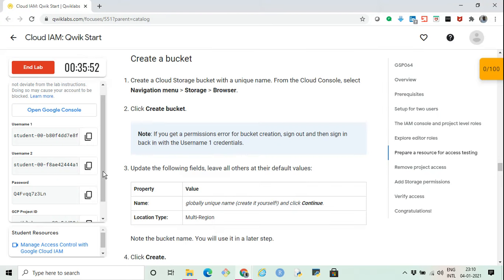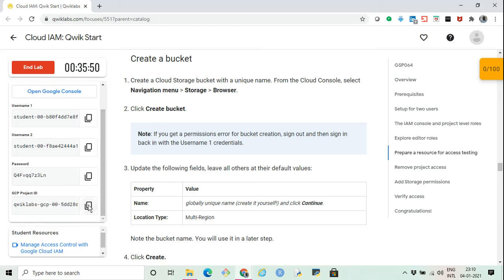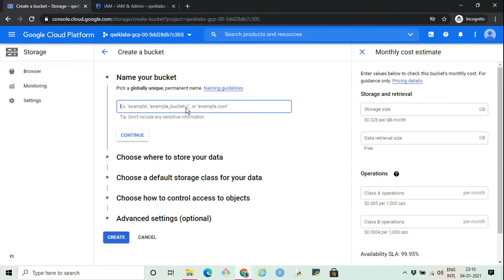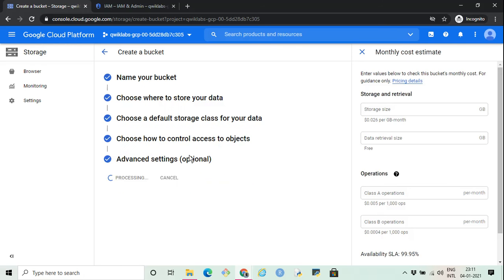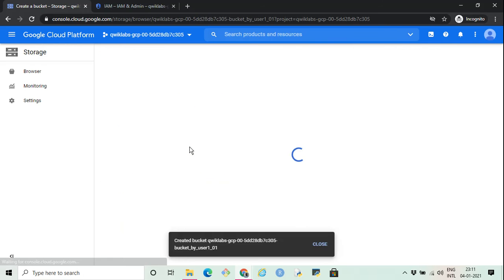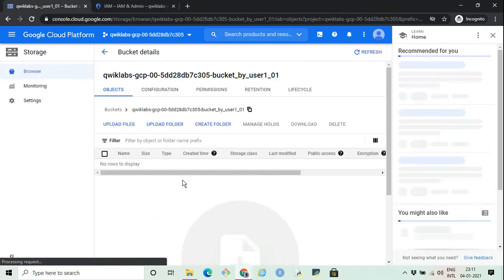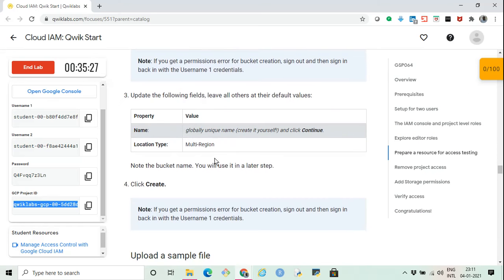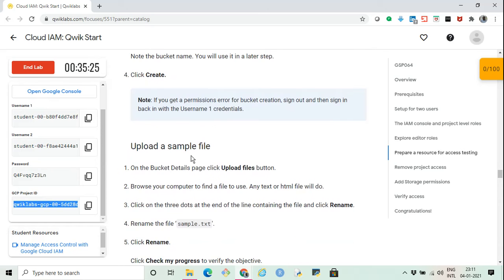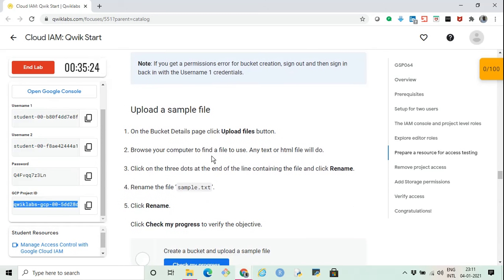It has to be a unique name, so let me copy this and add bucket underscore by underscore user one underscore 01. That's the name of my bucket, and let's create it. So the bucket is created as user one. This is done. Now we can upload a sample file to this bucket.